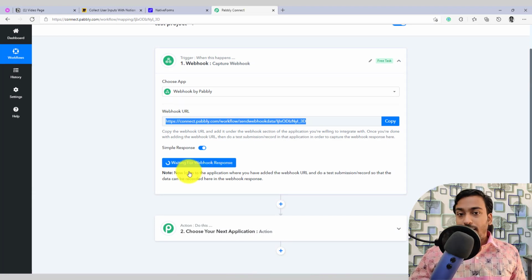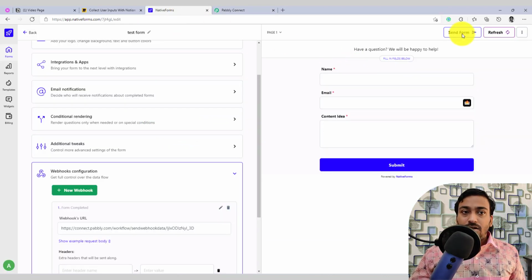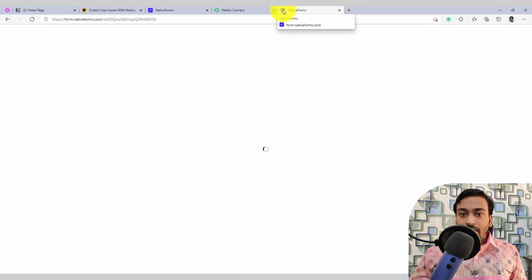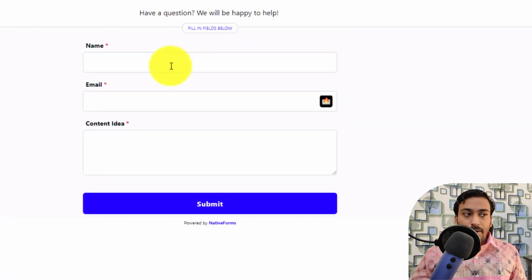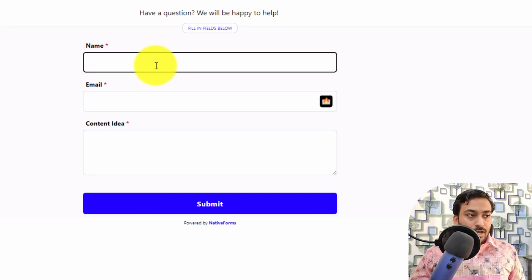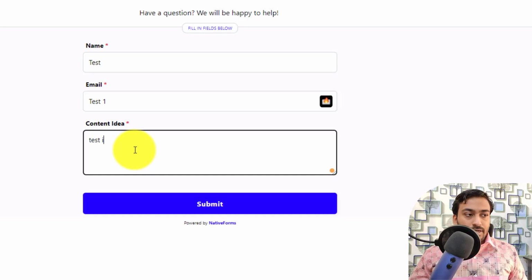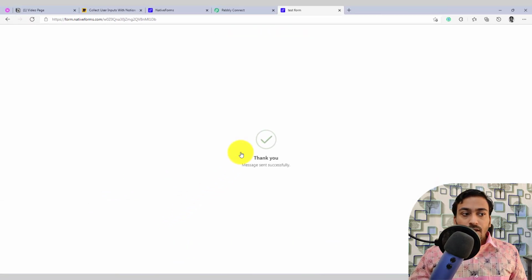So you can see it's waiting to pick a web response. So what I need to do is I need to send a test data so I can set up Pabbly Connect for this. So I'm going to go into the form and I'm going to fill it with some dummy data so I can start configuring my Pabbly Connect to work with Notion. Again, I'm going to type test one, test idea, something like this, and you can see it is waiting for the response. When I press on submit button, you can see it has sent the message successfully.